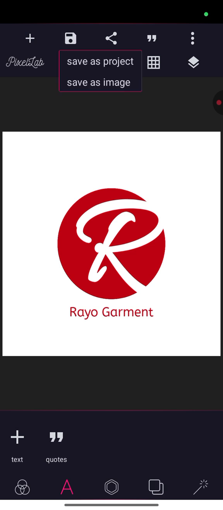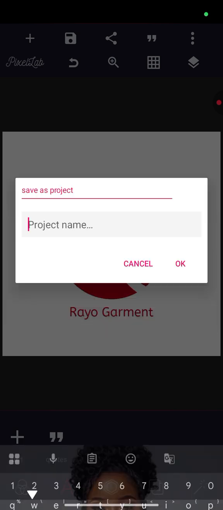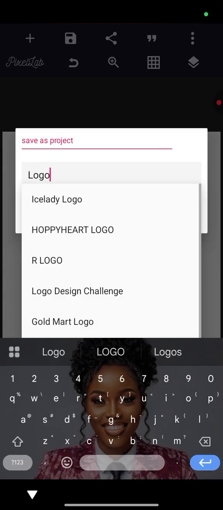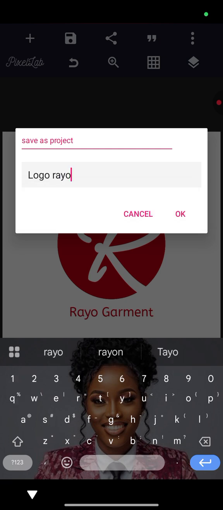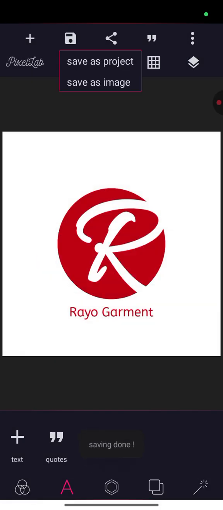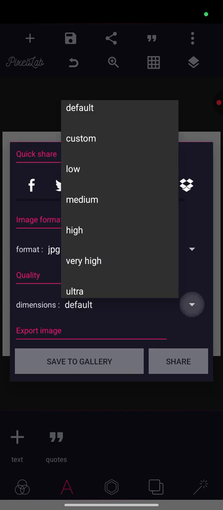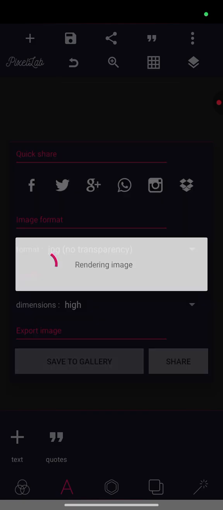So all you need to do is to save your project as logo or anything you want to use. Then you write save as image. So we'll be using the high to save, and that is it.